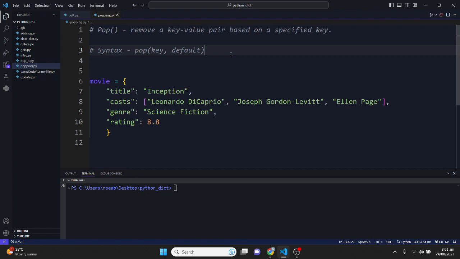Now let's take a look at the pop method. The pop method removes a key-value pair based on a specified key, and it is going to return the value associated with the key that is being removed. The syntax is like so.